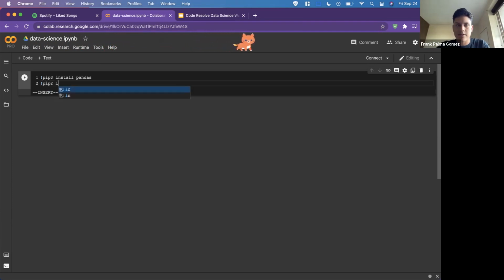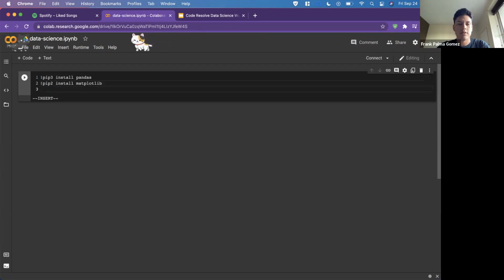Then we're going to do pip install matplotlib. And this is going to help us with a lot of our plots. This is the standard package that almost everybody uses for creating static and nice looking plots with any type of data that you have. This works very nicely with Pandas. So that's what we're going to use it for.